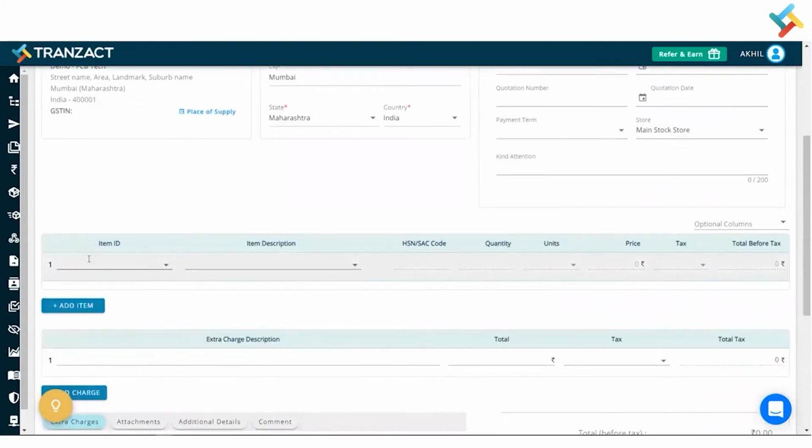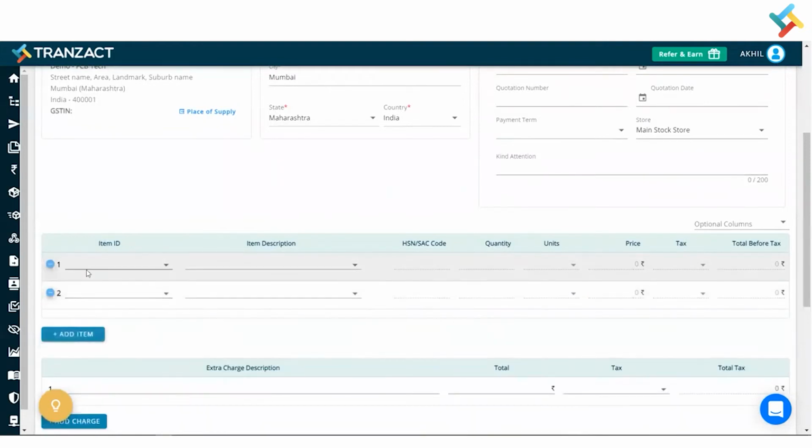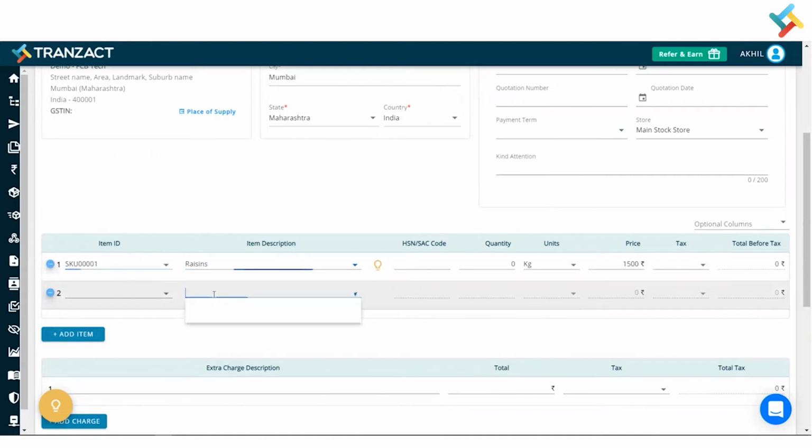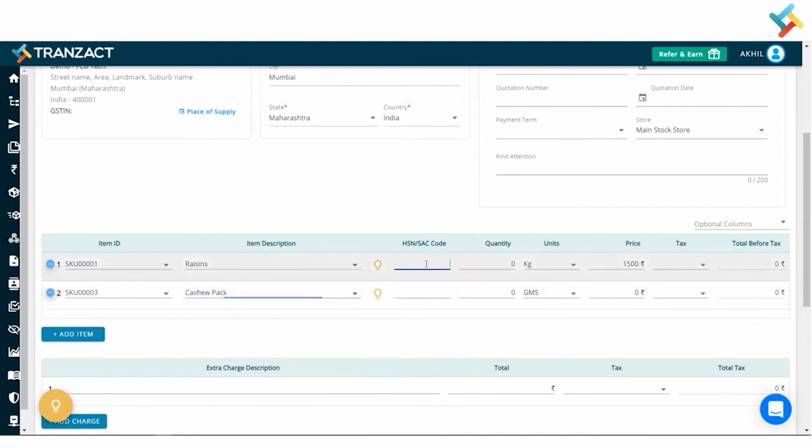Now, going below, I need to add two items. So I will click on add item. So there are two rows which will come in front of me. I will put it in item description. So I will select the raisins first. Then after, I will select the cashew pack. I will put the HSN SAC code from here.